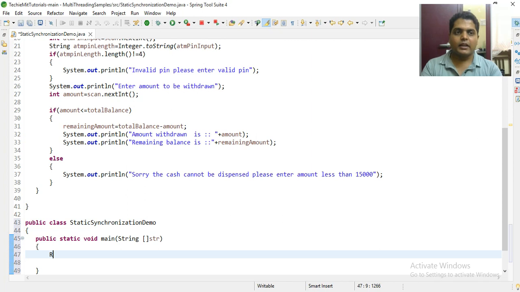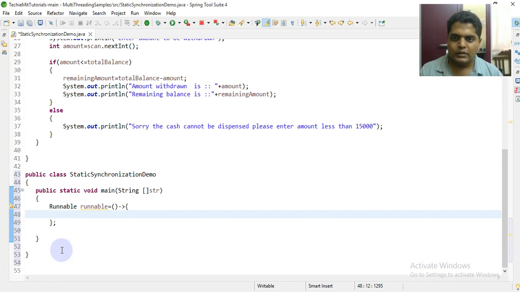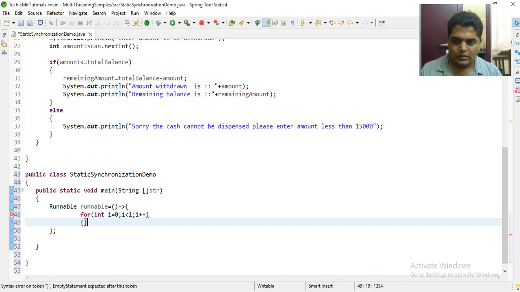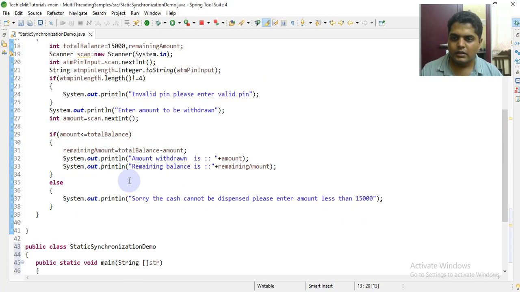So what we'll do, we'll create a runnable object. Yeah, this is the runnable instance. It will create a runnable object, and we will have here logic for creating the loop, i less than 1, i plus plus. ATM withdrawal lot.